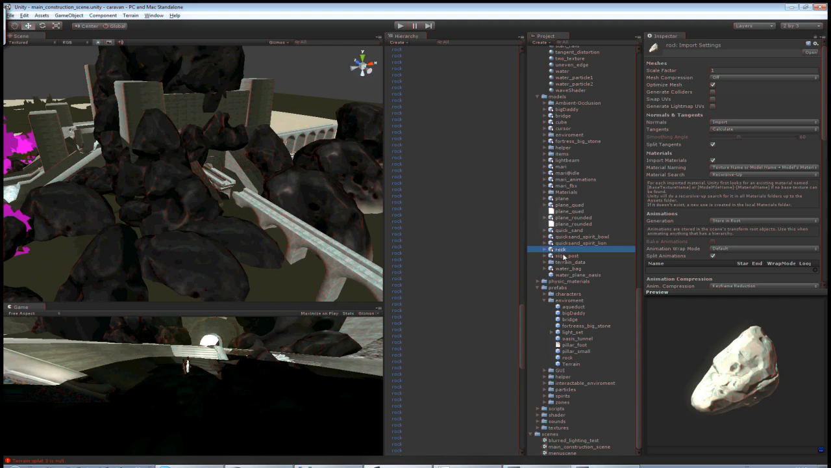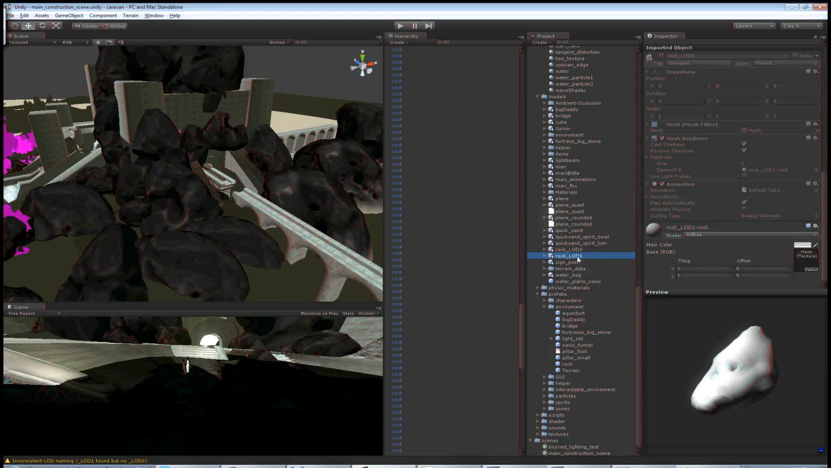So what we do is we duplicate this, Control D, and create a rock 1 with this. So let's name it properly. Let's name this LOD 0 for the highest level, and let's name this LOD 1, for example. So now we have these 2 LOD levels, and we're now going to optimize one of them. So let's double click the LOD 1.